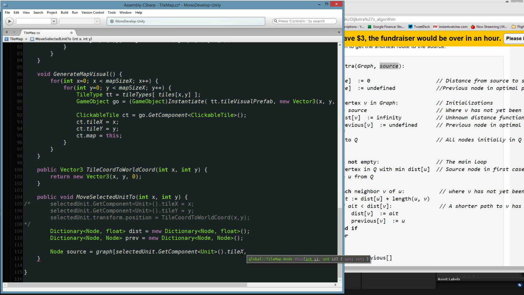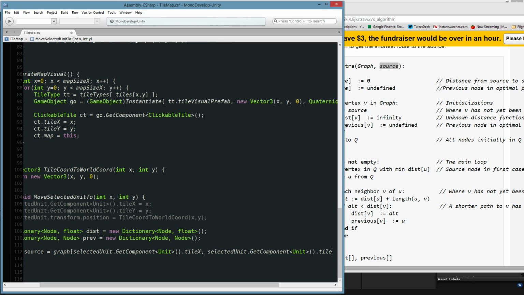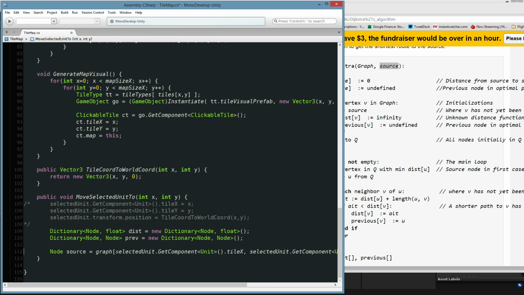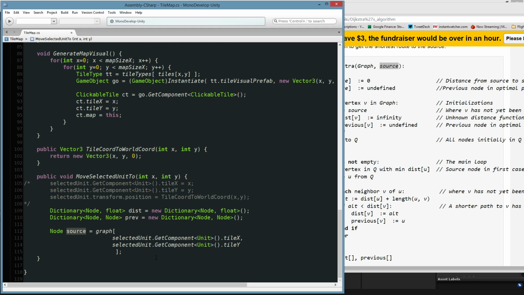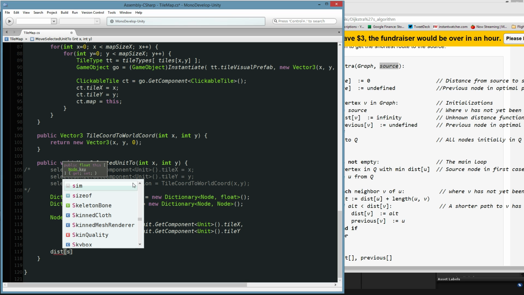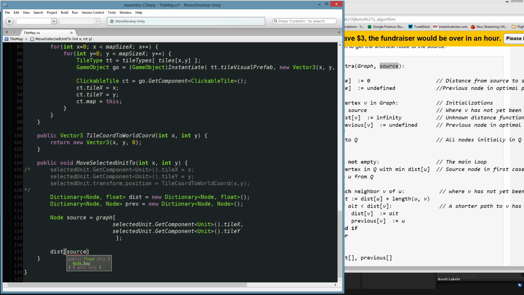I'm going to do this as a one-liner, because we can make it look a little fancier if we say it's our graph at tile X, tile Y, like so. That's our source. That's where we're coming from. So in our dictionary, which right now is empty, which is fine, we're going to populate it. We're going to say distance source. Obviously, the source is 0 distance from itself. To go from the source to the source, it's 0.